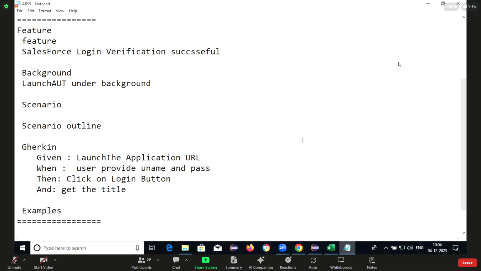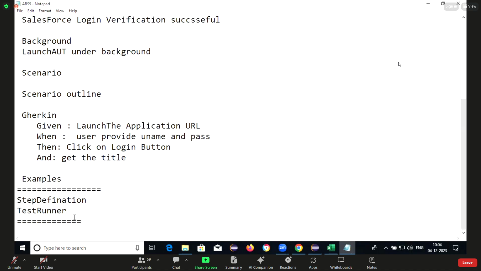In Jira, we have one option, in Zephyr Scale, step by step, BDD, Gherkin language. This is the Gherkin language. Is it clear or not? Feature clear? Yeah. The next one, step definition.